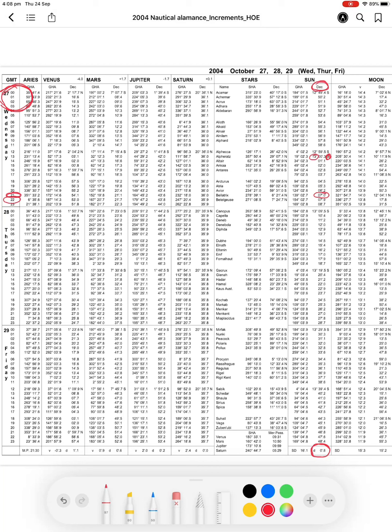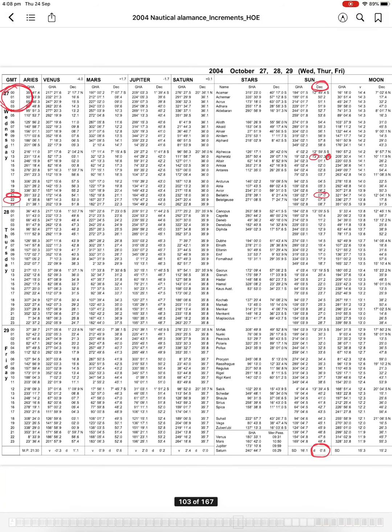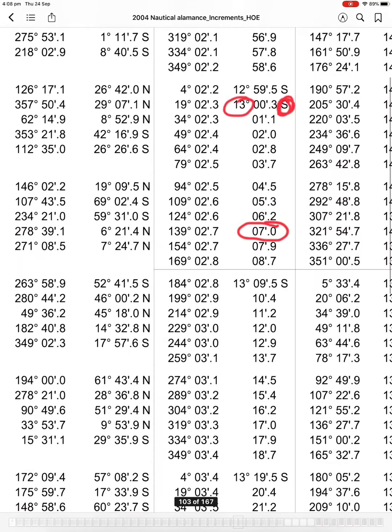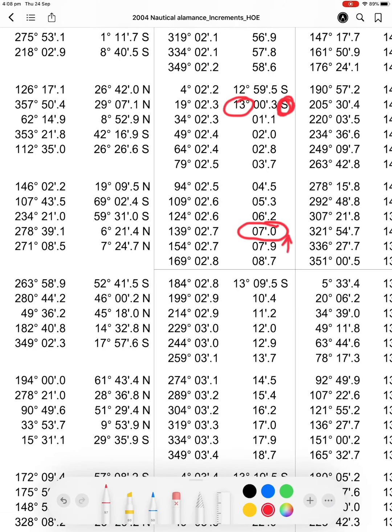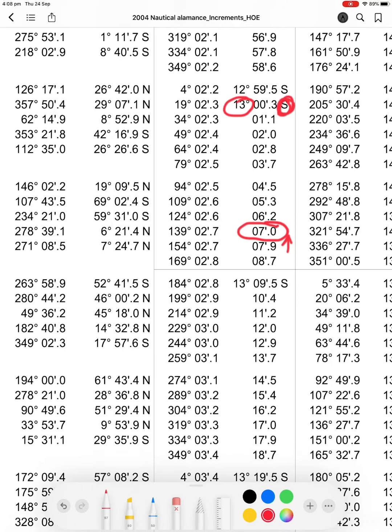Also notice what is happening to the declination going from 21 to 22 hours. So from 21 going to 22 hours, you can see the declination is increasing. From 13 degrees 7 minutes south, it's becoming, let me zoom it in for you, 13 degrees 7.9 minutes. Right, so the declination you can see is increasing from 2100 to 2200. The declination is increasing. So that is something you have to make a note of as well.